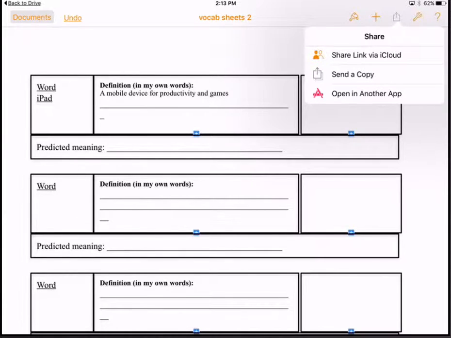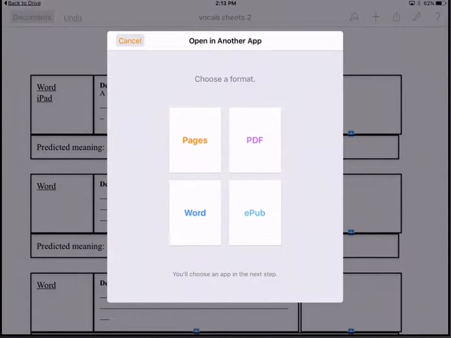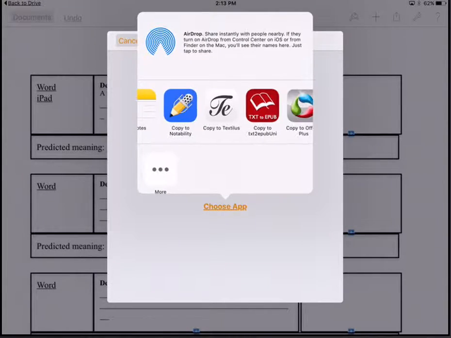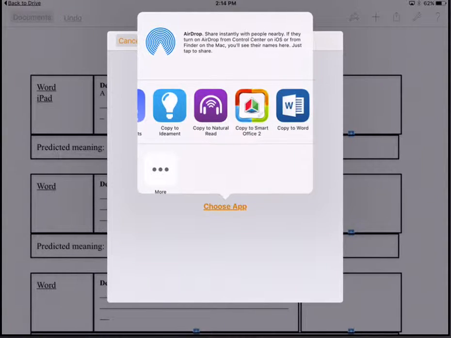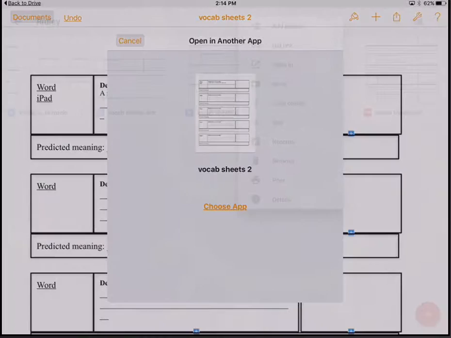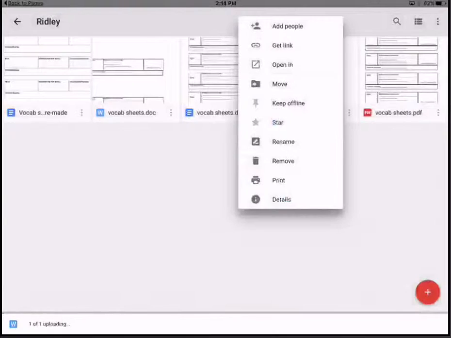If I select that, I can again do open in another app. I can choose the format, which is actually kind of nice. I can leave it as a Pages document, save it as a Word document, or save it as a PDF or an EPUB. If I save it as a Pages document, it's going to be like it was, but I'm going to convert it back to a Word document. Then I choose the app, and I'm going to put it back into Google Drive. Copy to Google Drive. Click Save.